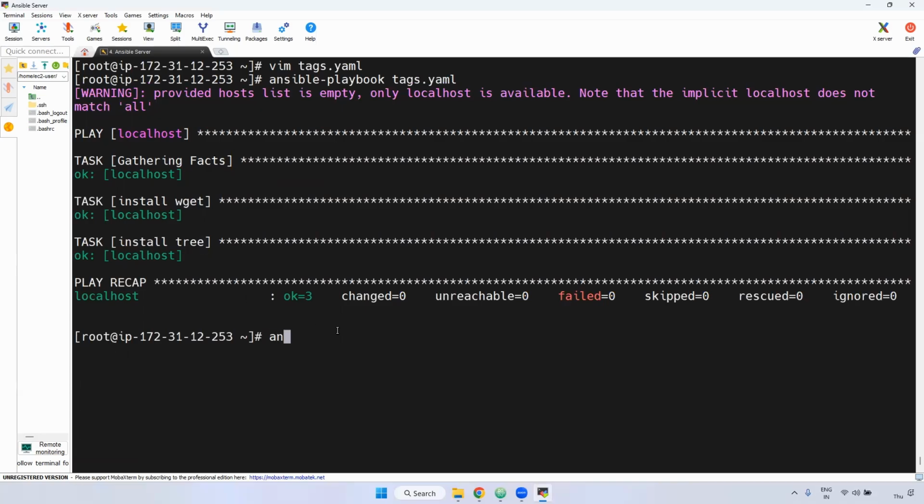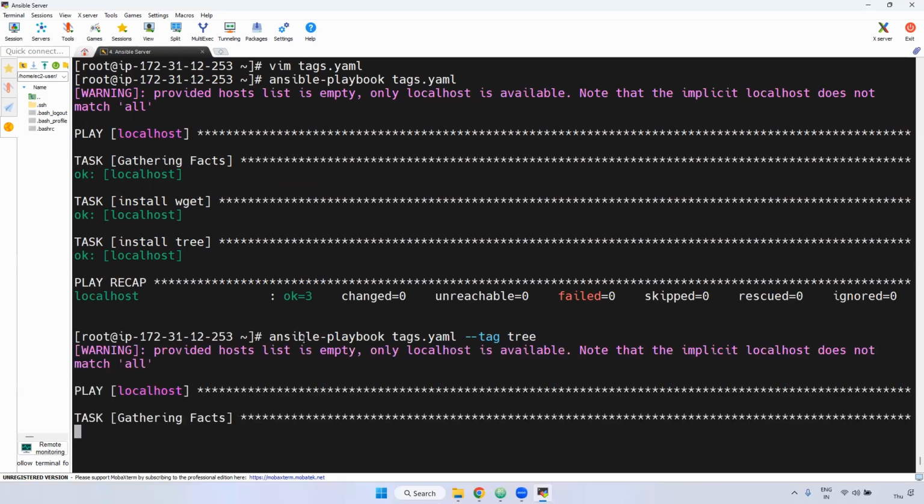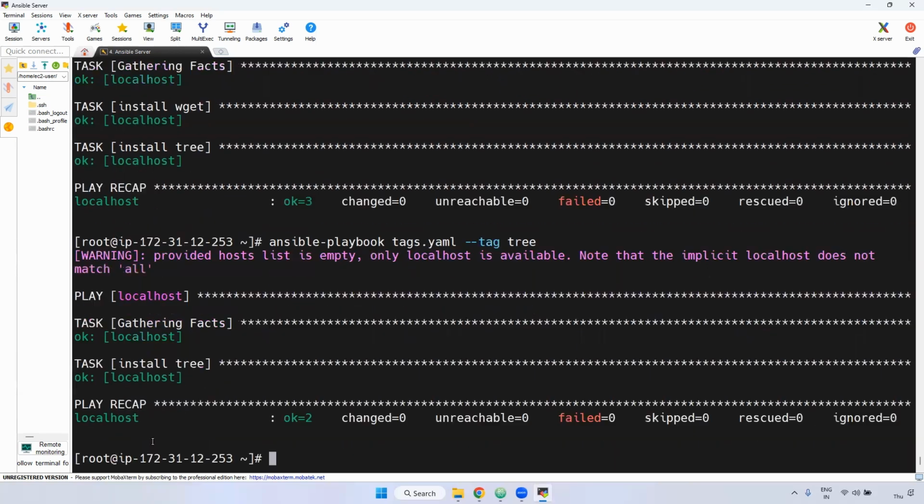Now what I'm doing here: ansible-playbook, the playbook name tags.yml, then --tags. You have to give the tag name. What is the tag name? For example, I want to run only the tree tag. The tree tag means it will run only the tree task. Enter. Let's see. Now if you observe here, it is running only tree. The reason is I have given the tag name tree.